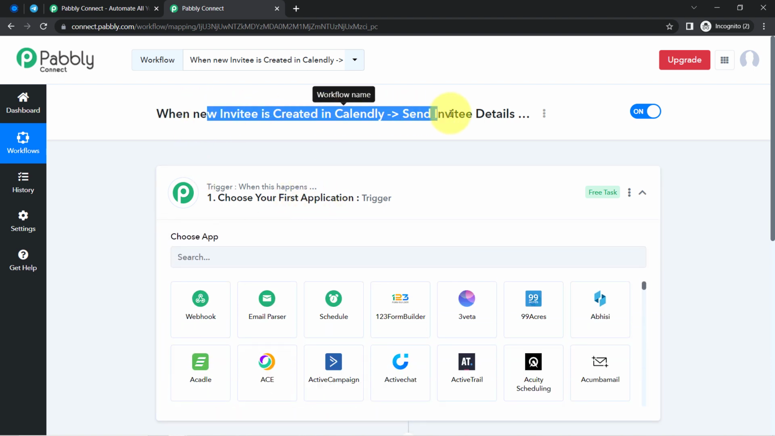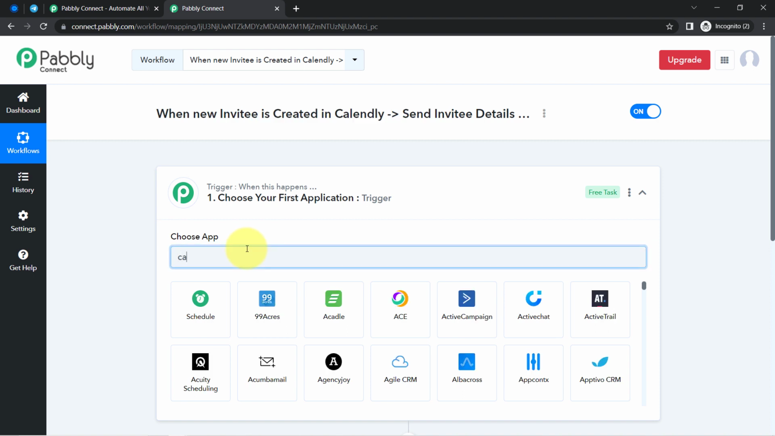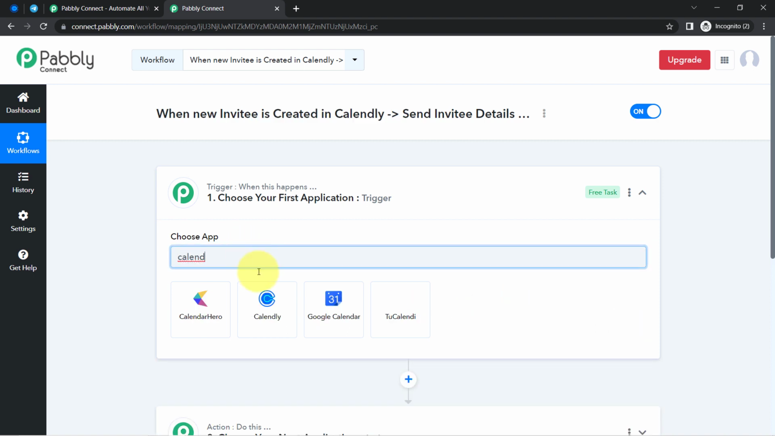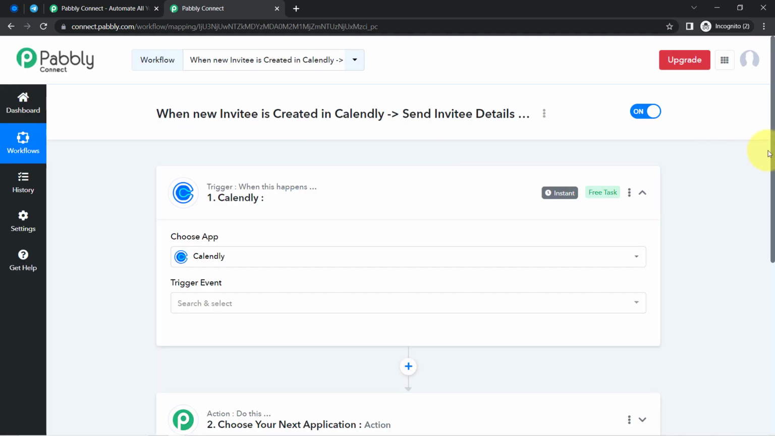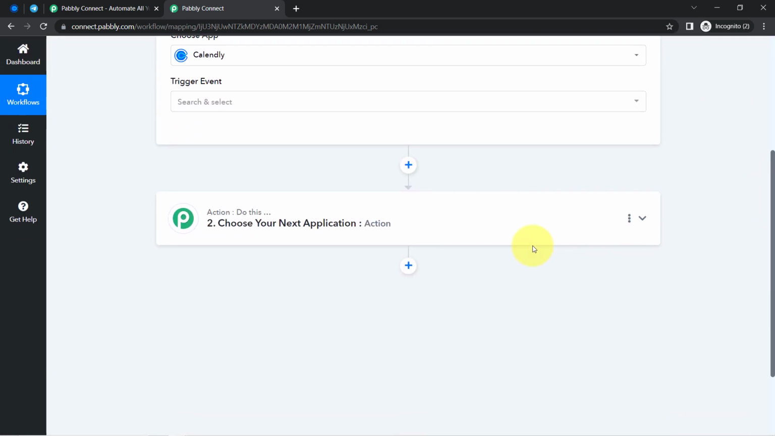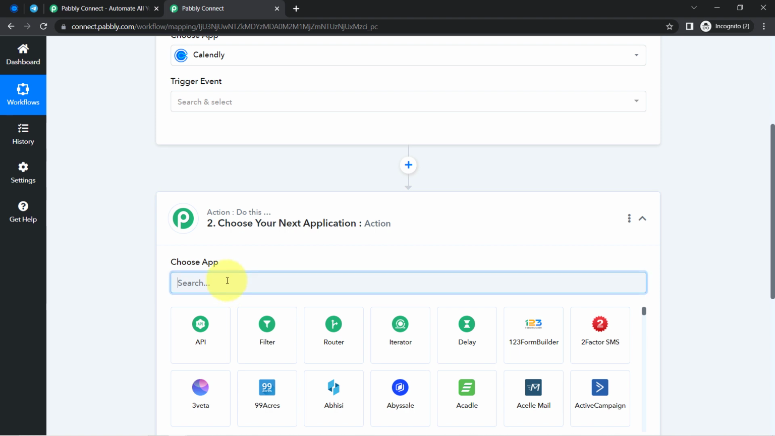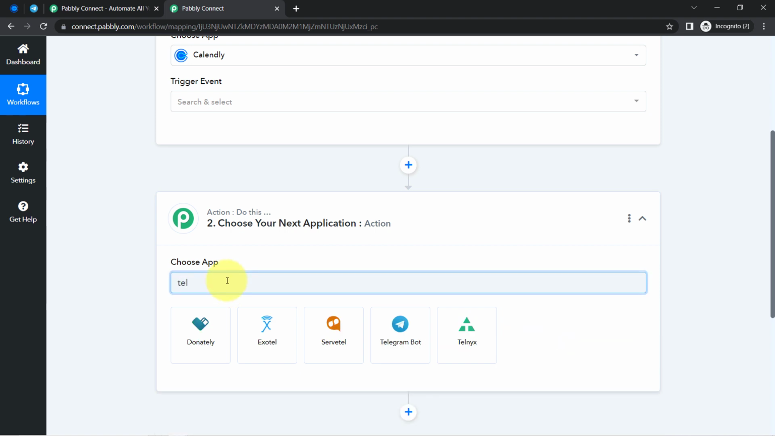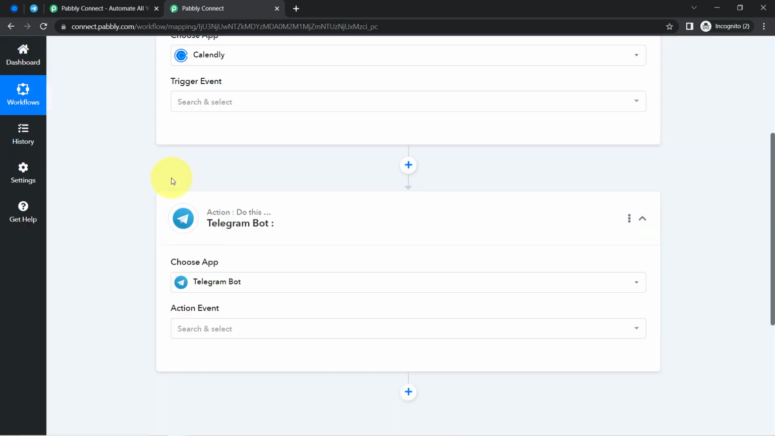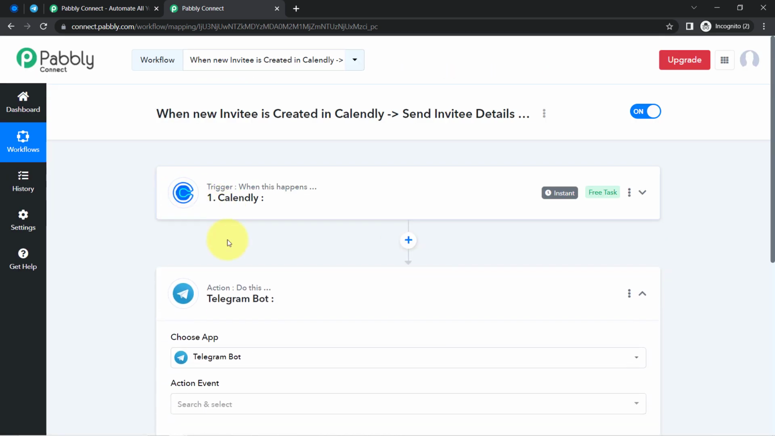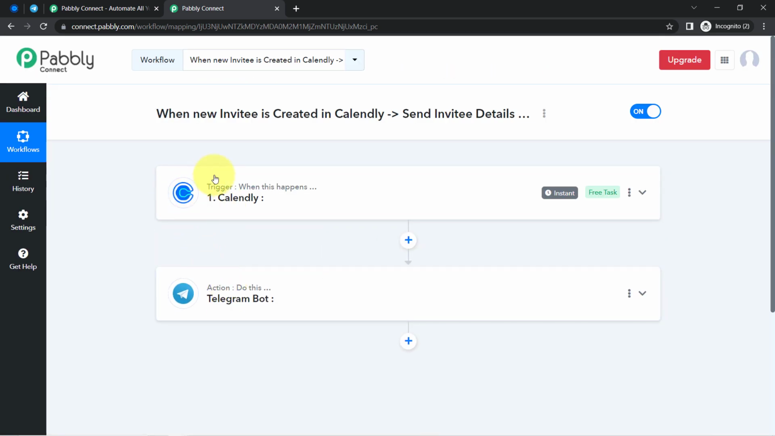And here, according to our use case, whenever any new invitee is created in the Calendly application, then automatically share the invitee details on the Telegram application. So this is how you will have to select both applications in the trigger and the action window. Once you have selected both applications, the idea here is that I am going to connect these two applications with Pabbly Connect one by one.